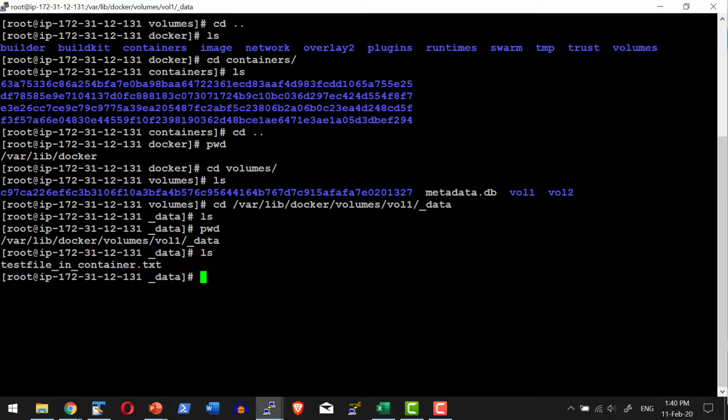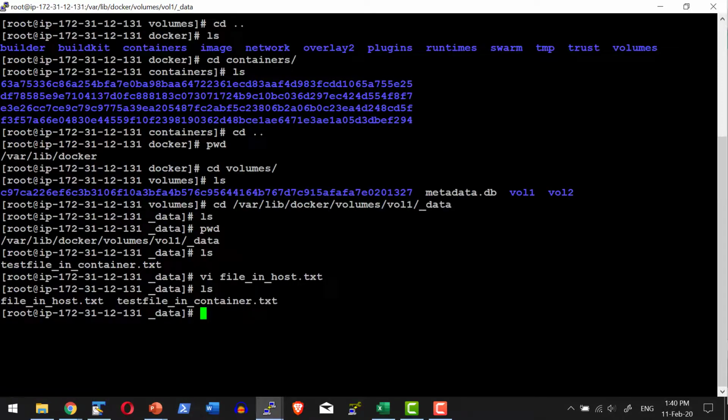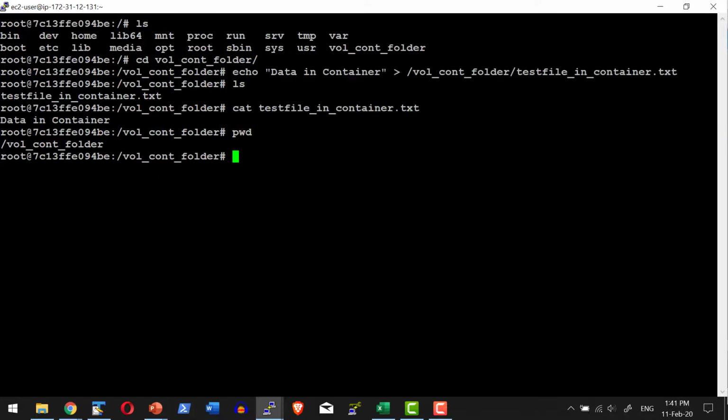Let me go ahead and do that. I am creating a sample test file. So I have created another file in_host.txt within the _data folder, that is the volume folder for vol1. The same thing will get reflected within the container as well. So basically any volume is nothing but a folder that is represented within the host file system. And the biggest advantage is whenever I am terminating the container, the folder or the volume will not get terminated.